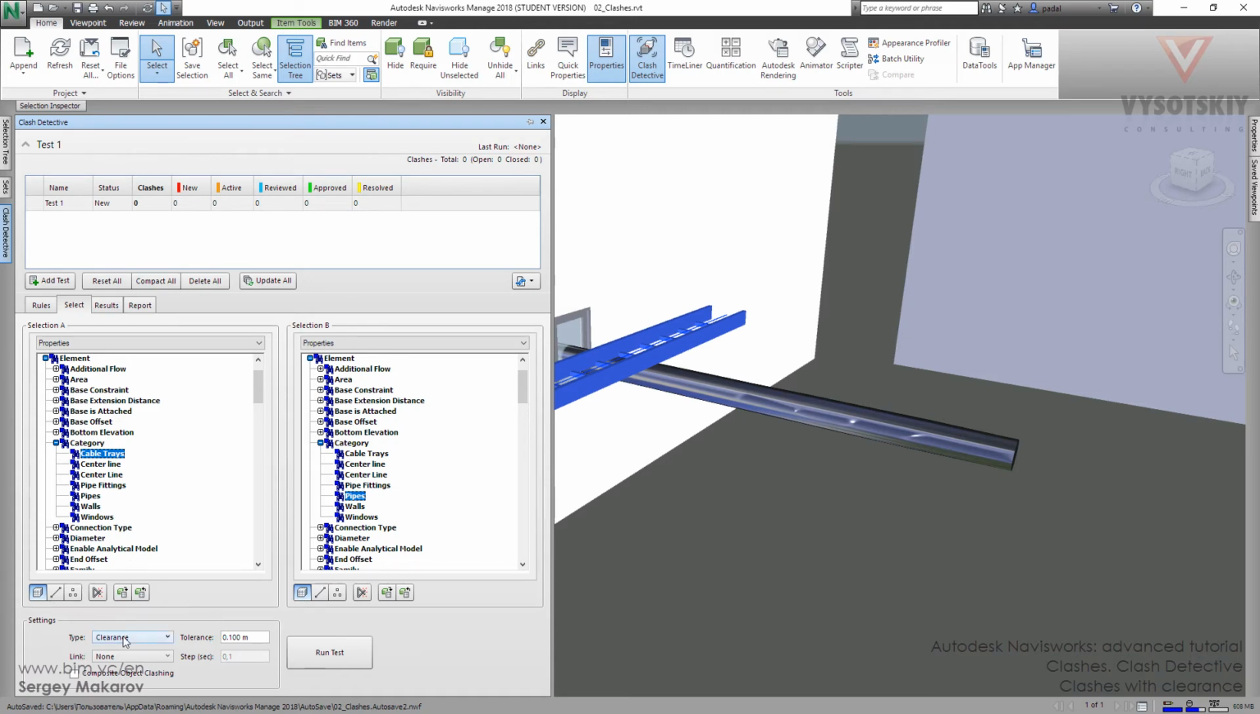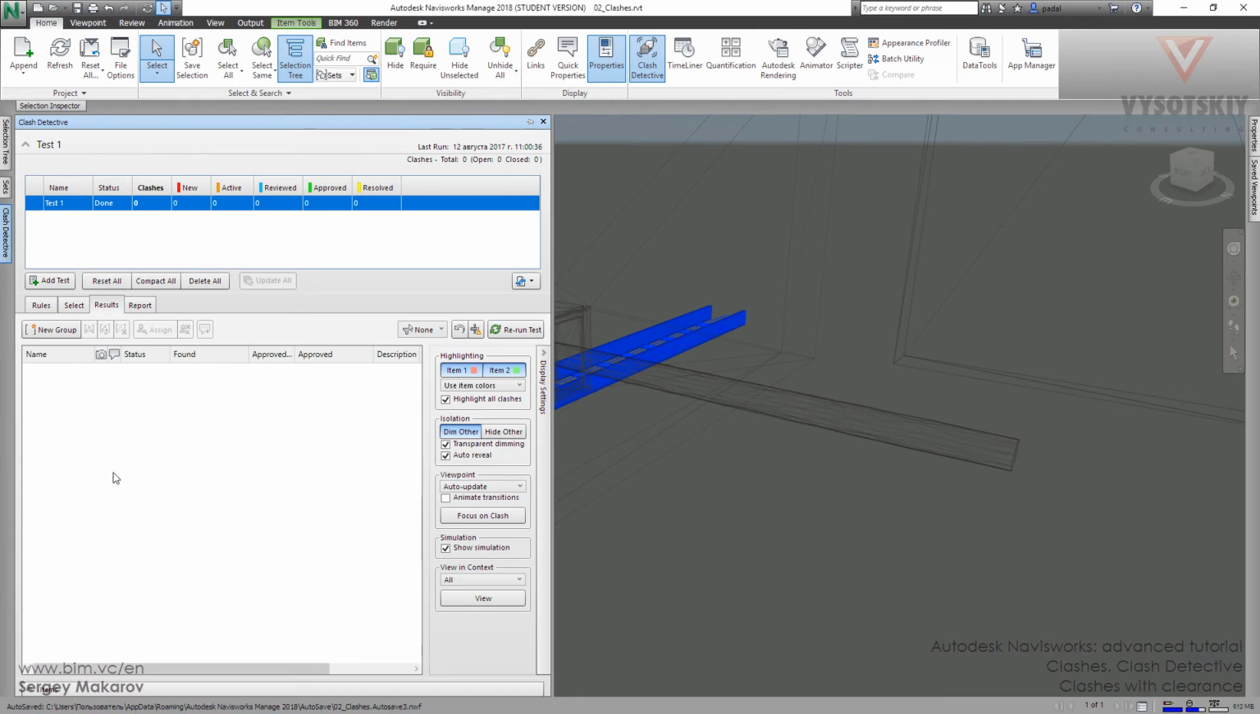Okay. And you should know how the tolerance works. It depends on type. When you want to find elements with a precise tolerance from one object to another one, you should choose the clearance. Okay, clearance. And when we choose 0.1 meter, it means that the clashes will be found only when one object is closer than 10 centimeters to another. And now it's going to find all the pipes and all the cables which are closer to each other than 10 centimeters. Let's run test.